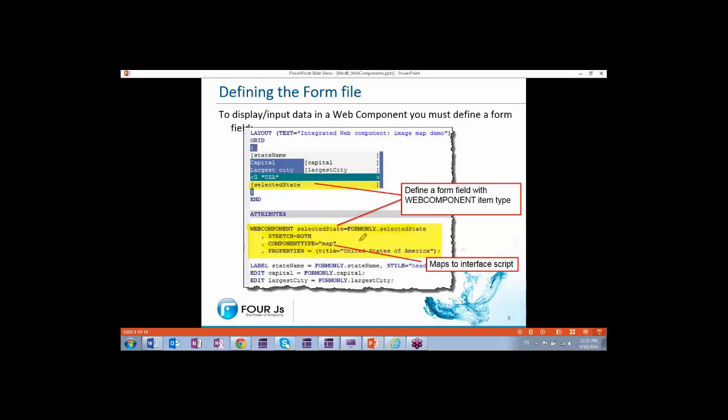And then if a web component has properties, then you have the properties defined in your form file as well, in the properties attribute. This web component only has one property, and that's the title associated with the web component.